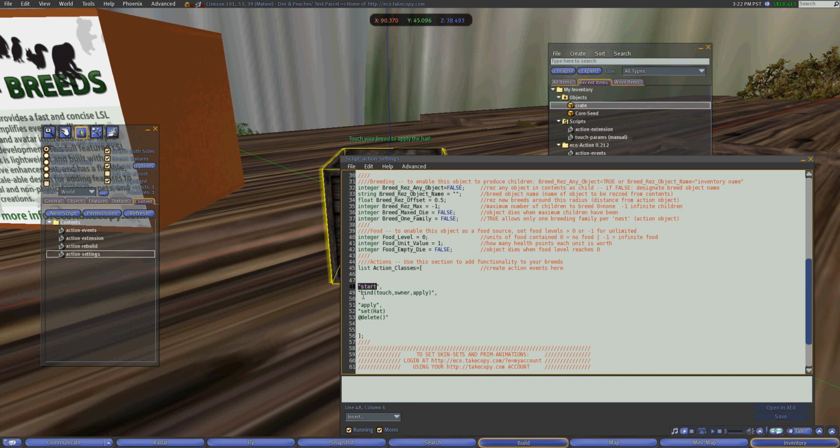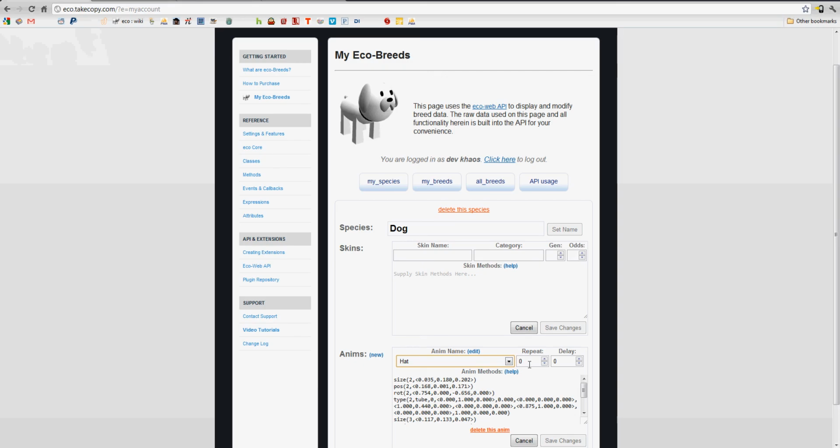In the start event, we're binding a touch event called apply, which is an owner-only touch that will trigger the apply event. Now, when apply is toggled, it will set the animation called hat. That's all you have to do to set the animation, and plus, since we've only defined it, it does not repeat and it does not delay, it's only setting one parameter, not two.